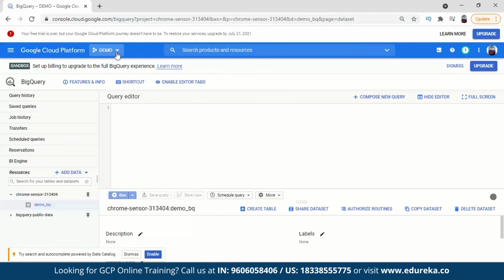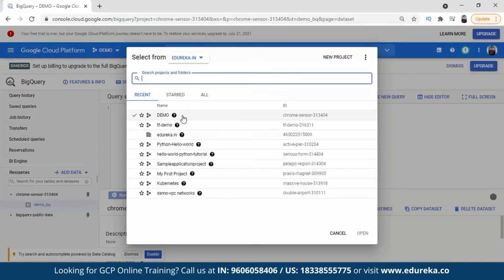I have to create a project from here, and it's a Google Cloud Platform project. Like I have a demo name project. I have different other projects also. You can create a new project from here. Okay, then only start with BigQuery.